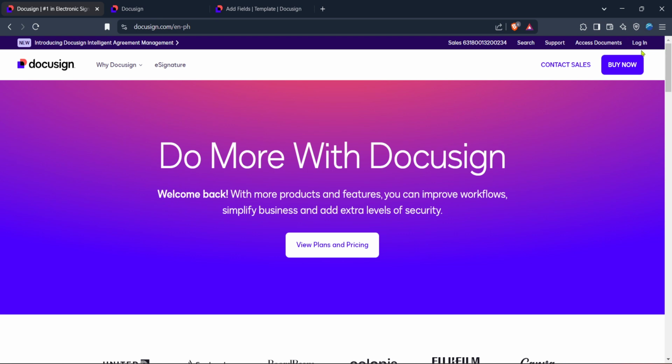Next, let's get you logged into your account. At the top right corner of the homepage, you'll find the Login button. Go ahead and click on that. Enter your email and password, then hit enter to access your account dashboard.